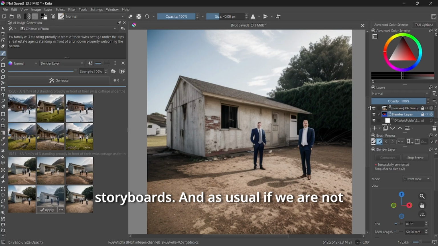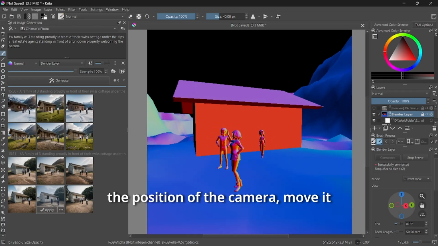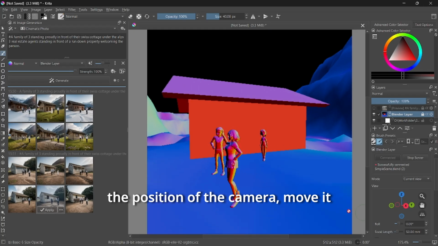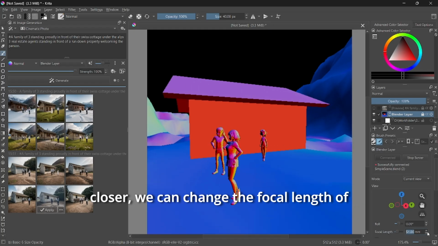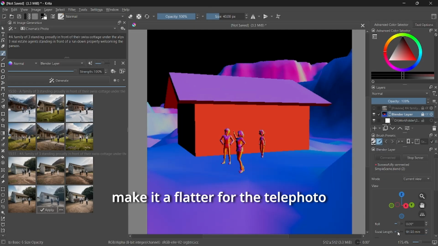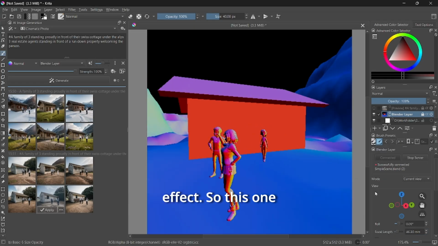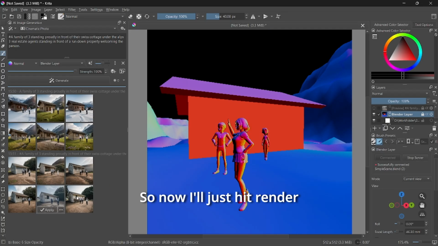And as usual, if we are not happy with this position, we can change the position of the camera. We can move it closer. We can change the focal length of the camera. Right, we can make it wider or make it flatter for a telephoto effect. So this one is now slightly wider. So now I'll just hit render again using the same prompt.